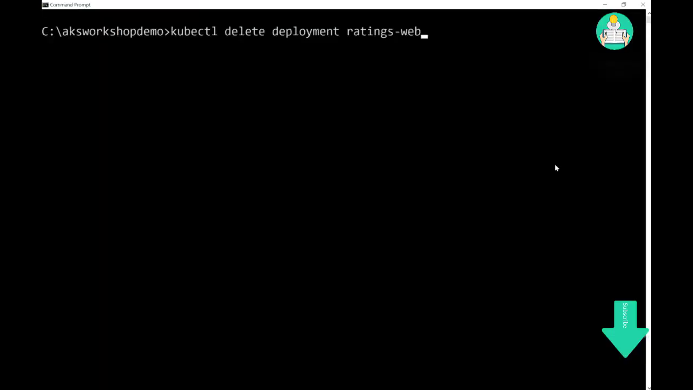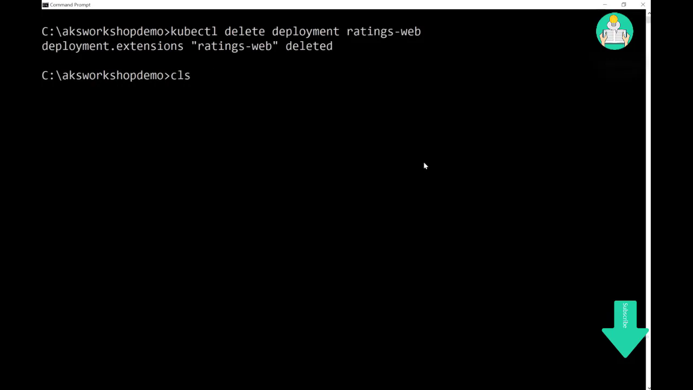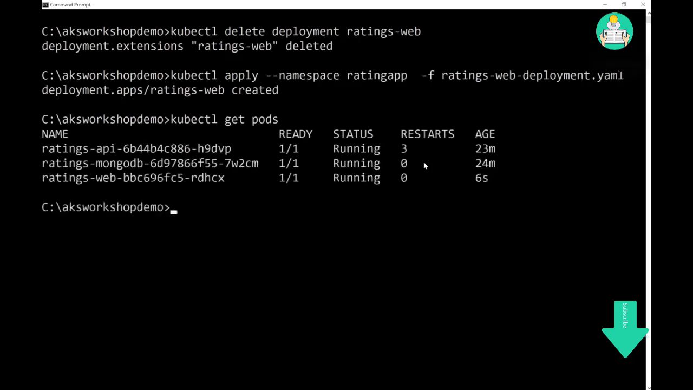We go back to our console, and what we do is delete the deployment. Again, I know the name from here, the name of the deployment. Okay, I didn't save it, so let me save it. And I go back to the console and I apply it again, and it's created. Then I get pods and everything is up and running.